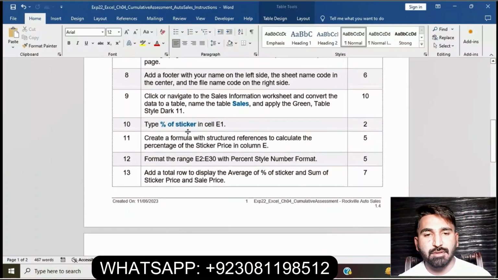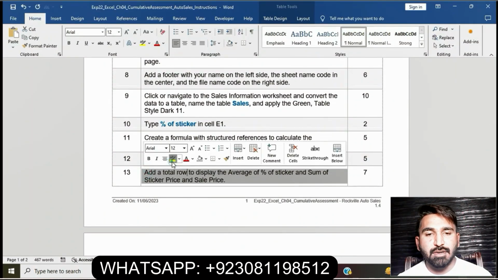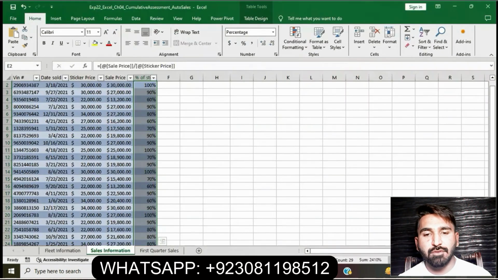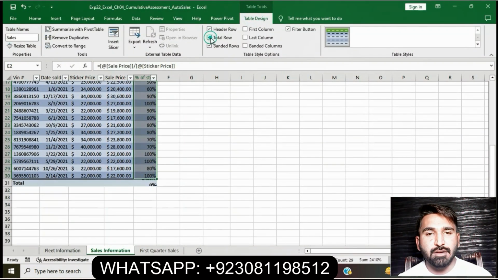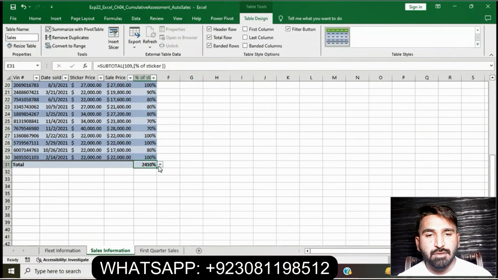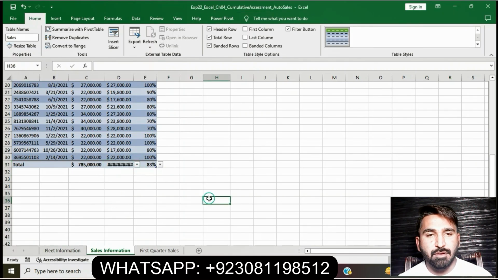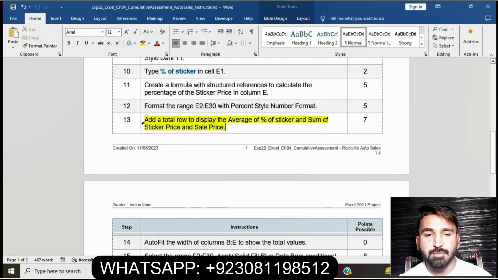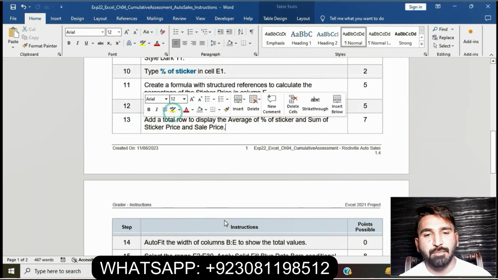Step number 13 is that add a total row, display the average percentage of sticker and sum of sticker price and sale price. Basically in this step we will have to add a total row to display the average prices. Go to Excel workbook, go to table design, total row, go to average of sticker price and sum of sticker price, average of, and sum of sale price. Okay, you can see here, it will be fine. I done this step, step number 13 is complete now. Now moving on step number 14.